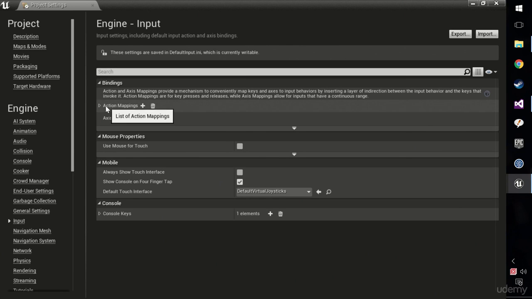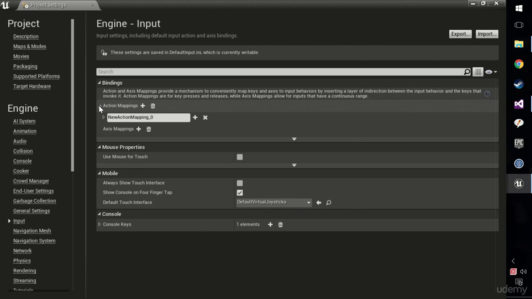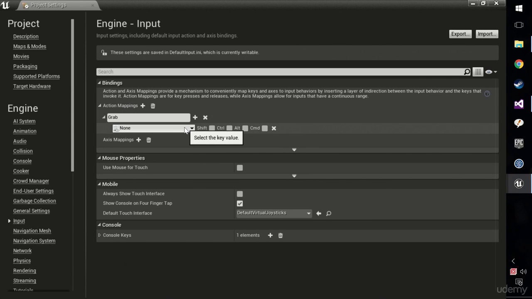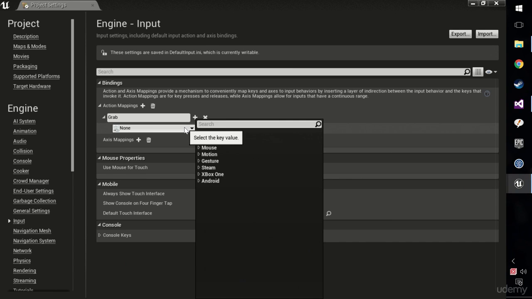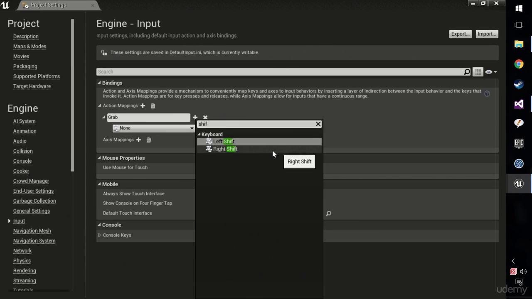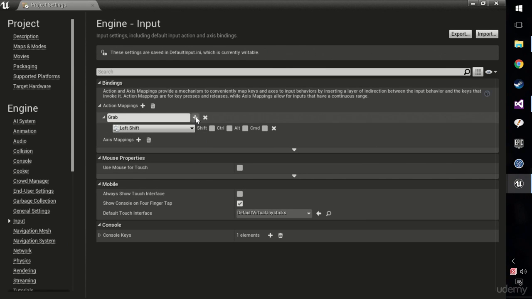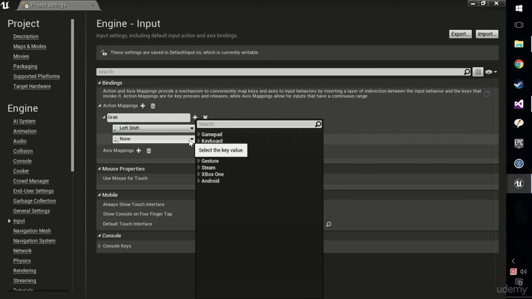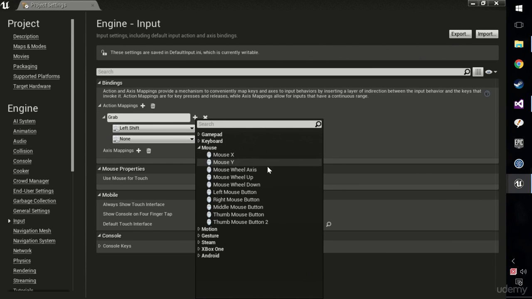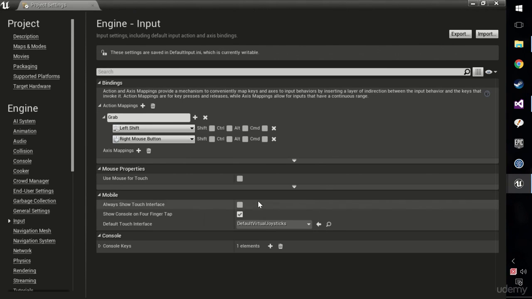So we're going to have a new action. So you click the plus, and then a drop down appears, and we're just going to call it Grab because that is the action. Now next to Grab, I'm going to bind two keys. Just to show that we can do more than two, one is going to be, say, the left shift. Now you might as well just search for it. Okay, left shift, there we go. And then we will also look for the mouse button and the right mouse button.